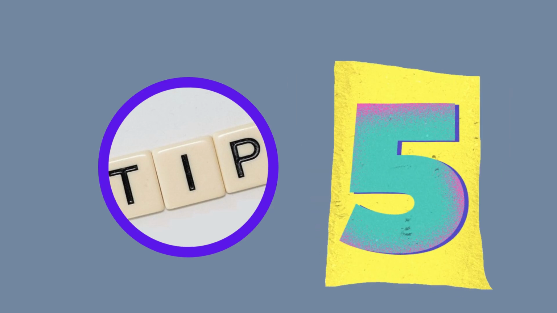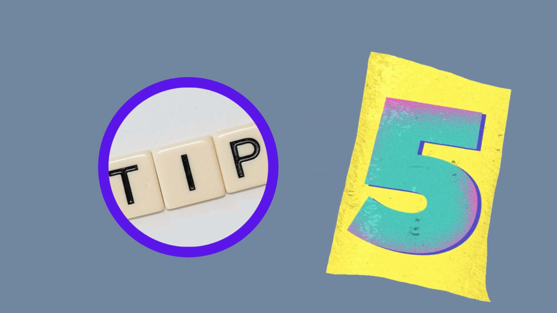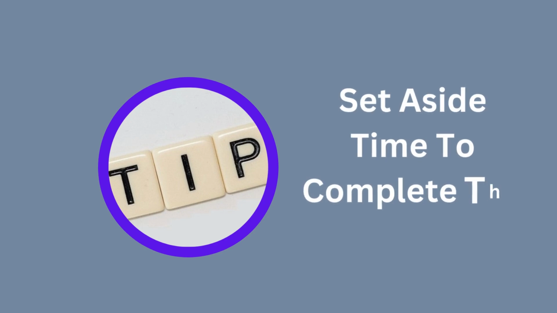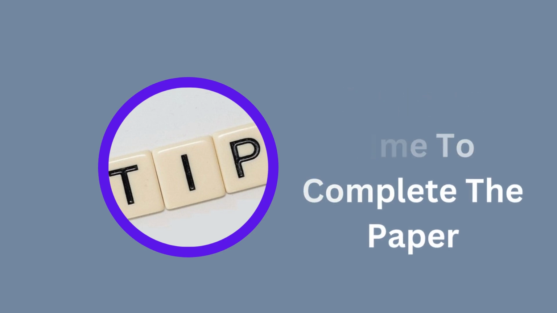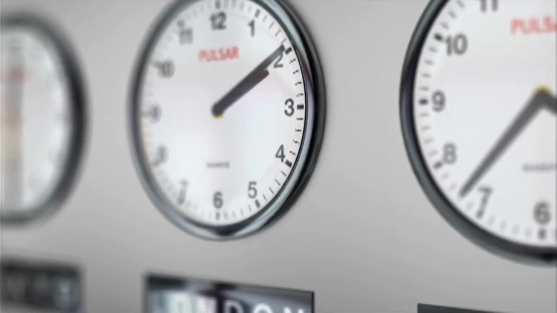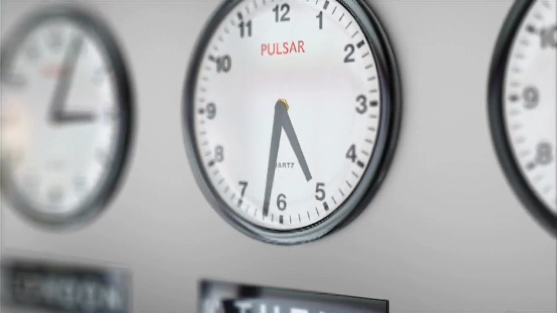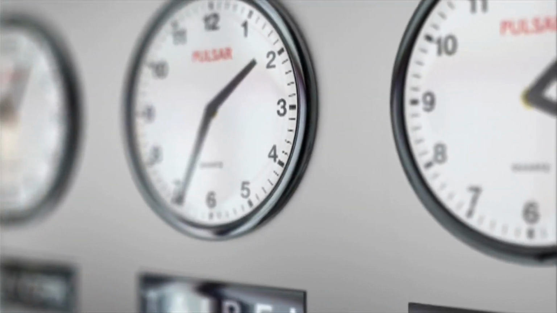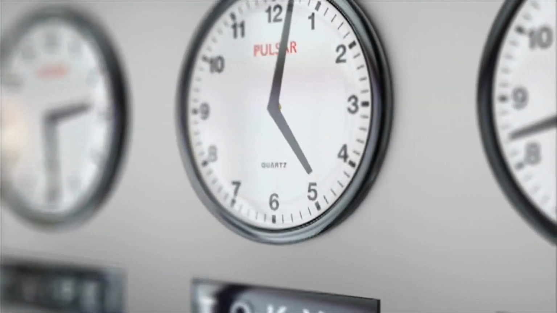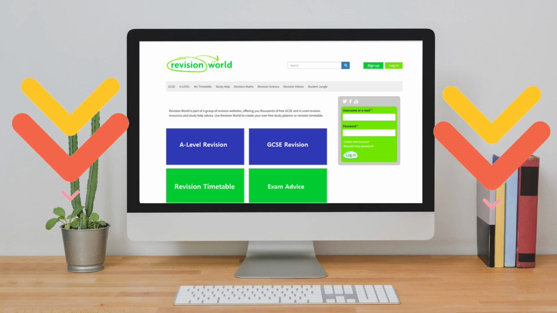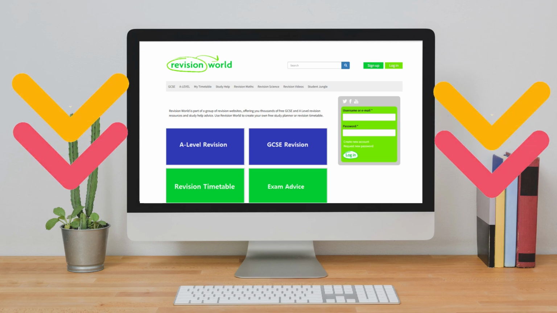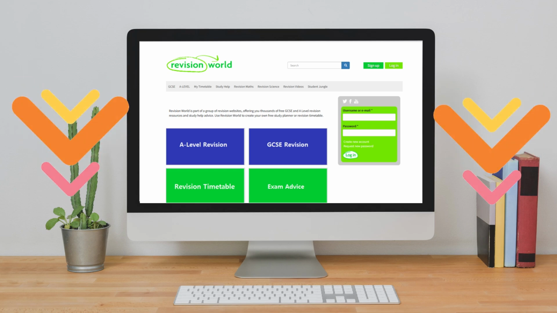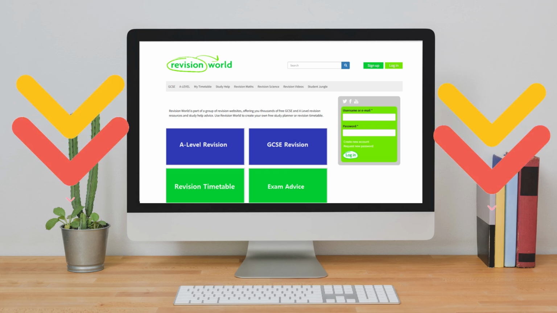Tip 5. Set aside the correct time to complete the paper. On the front of each exam past paper, it sets out the time you have to complete the exam, so make sure you have that time available. To get the most out of the paper, you really should make sure you complete it in one go, as time management is a vital part of exam success. And I'll talk more about exam time management later in this video. It might be worth creating a revision timetable to set aside specific time to complete the paper. I've put a link in the description to Revision World's timetable maker to help you with this.